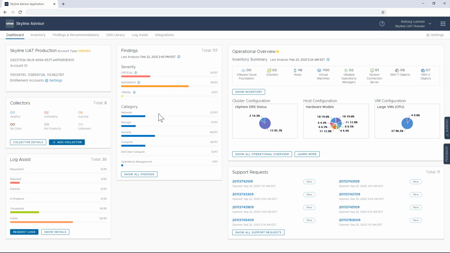But I also like how the advisor gives me the ability to see issues by category as well. And as you can see here, I have 117 issues being reported by Skyline, and they fall under networking, security, compute, and storage categories, as well as end user compute and operation management. And what I like about the ability to see issues grouped by category is that it allows me to focus on the issues that matter most to me.